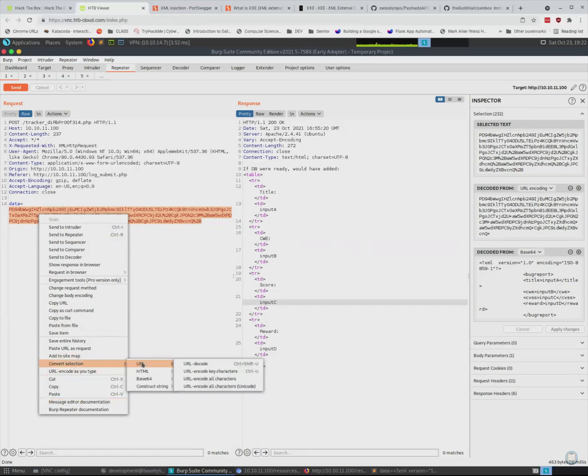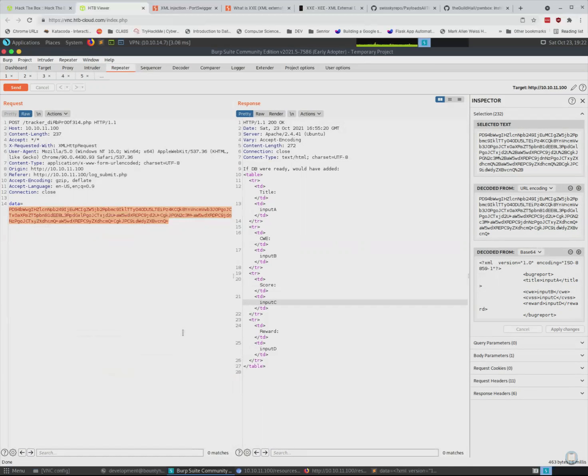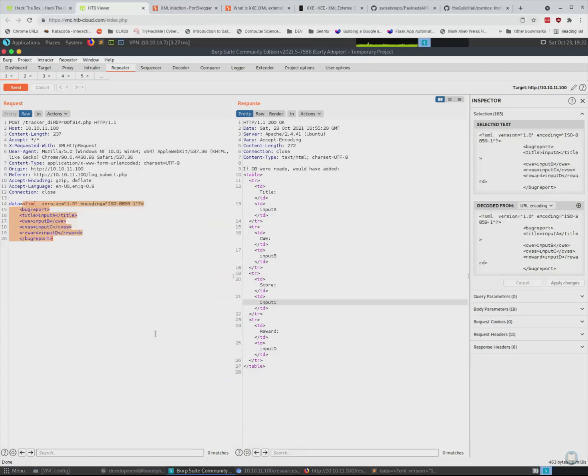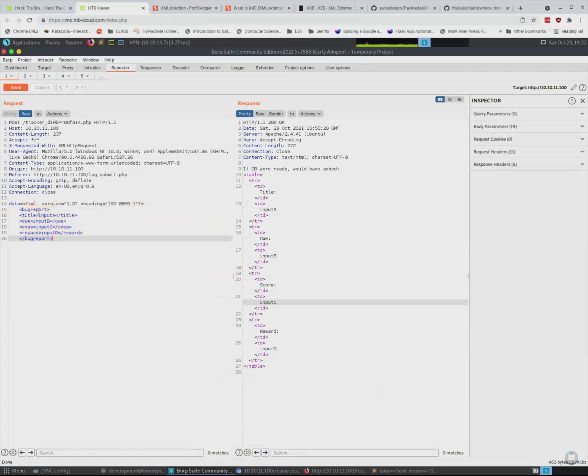Make sure my cursor works. So we'll do some URL decode, and then it says the next part is base 64. So again, I'll right click on it, go to convert selection, and go to base 64 decode. Boom, and there we go. Now we see that we actually have what that XML looks like, right?